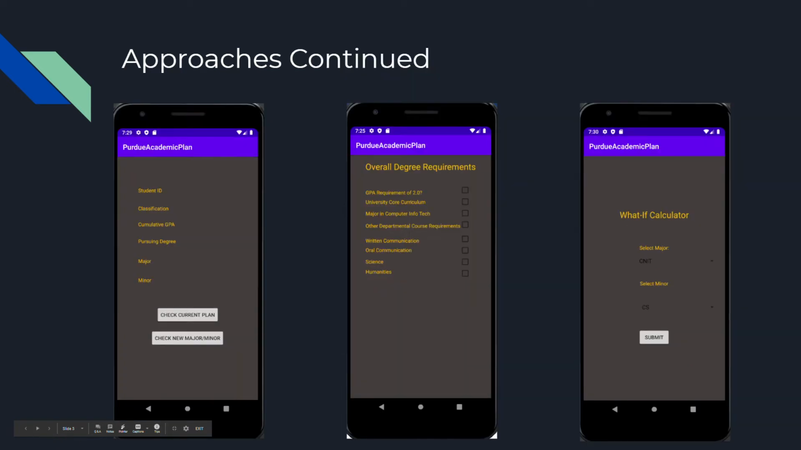So once a user logs in, they'll be taken to their student portal, where they will see a high-level version of their information. If they want to check their current plan, they will click the first button, and they'll be taken to the overall degree requirements page. On this page, the application will show the requirements that they have completed. So for example, if their GPA is over 2.0, the checkbox will be marked. If they have completed their science requirement, that checkbox will be marked, and so on and so forth.